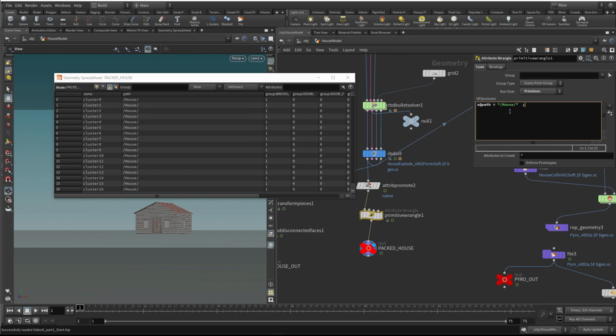So you see we've adjusted the path to this, so /house/, but inside Solaris it's going to use this path to organize my geometry. At the moment everything's going to be the same name but within this folder. So what I need to do really is append this with the name of the actual chunk here, so this name attribute. And to do that's quite simple.